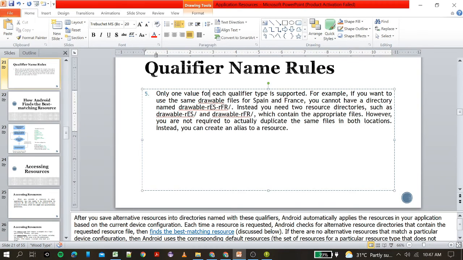Only one value for each qualifier type is supported. For example, if you want to use the same drawable files for Spain and France, you cannot have a directory named drawable-rES-rFR. Kasi itong rES ay para sa Spain at yung rFR ay para sa France. So, kung pareho silang gagamitin ng Spain at France, hindi mo sila pwedeng pagsamahin sa isang folder. Dapat magkahiwalay na folder yun.